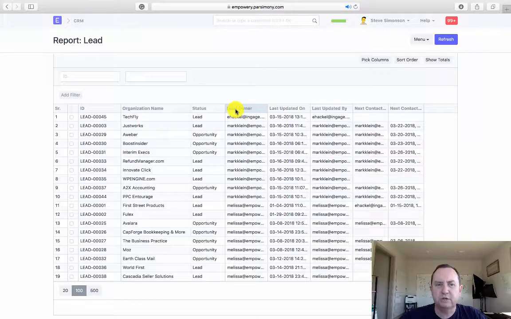So that's just a quick demonstration of the report, the lead report function inside the CRM module. That's Customer Relationship Management module, which you can see right there, for the Empowery ERP system.